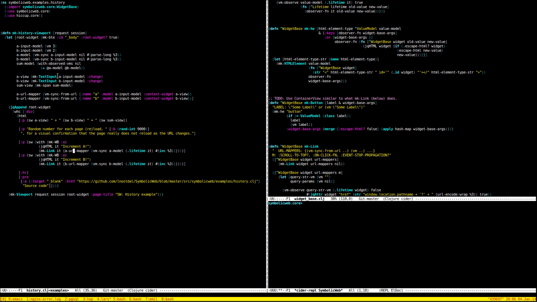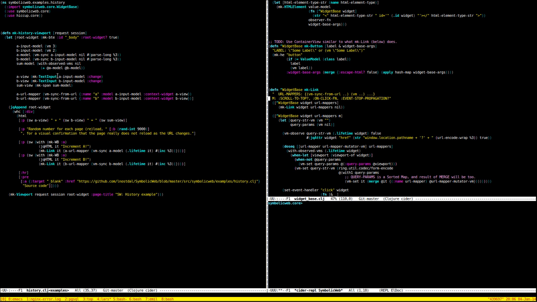Not everything here is very documented, but it's basically the URL mapper which I created up here. It's the first argument, and it takes the existing value of a model, creates a new model, and increments the value of that model. VM sync.